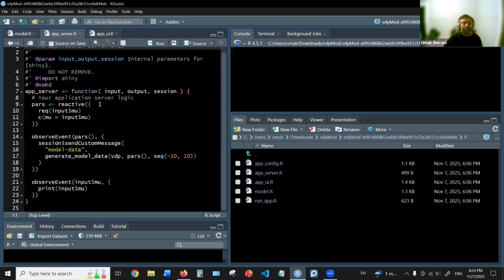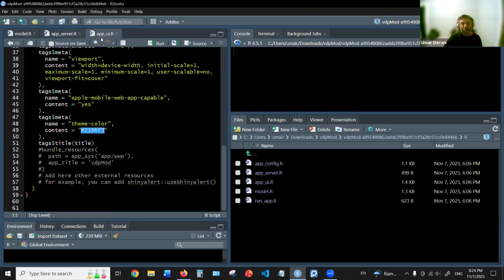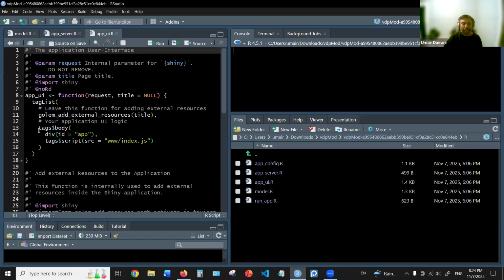Now within app_server.r, we create our first reactive object, which is about the parameters. In this reactive, we have the input mu, and this will be coming from the UI. If we go to UI, here you don't see the input mu, you don't see the mu ID at all. That's because the goal here is to generate the UI using web development projects.